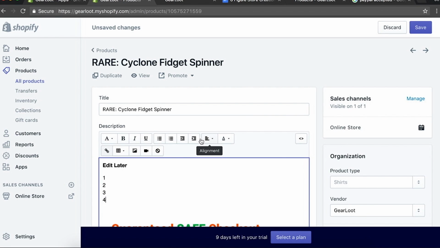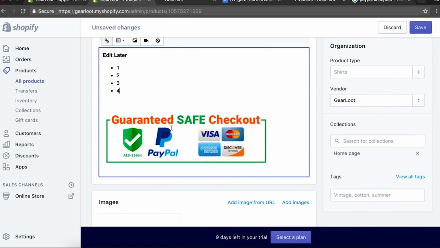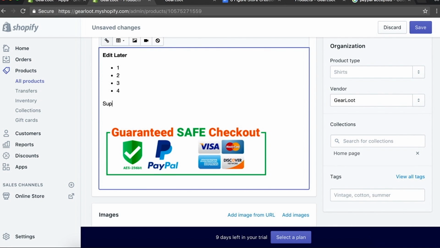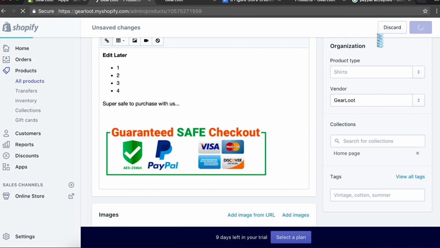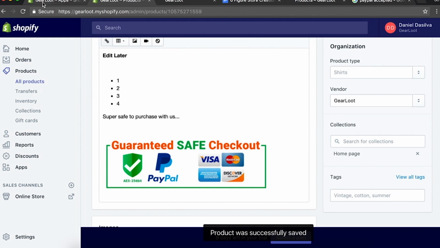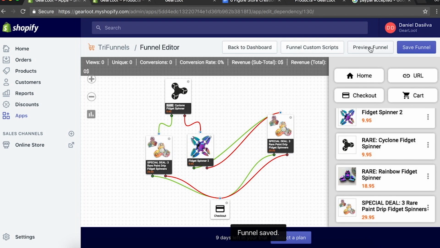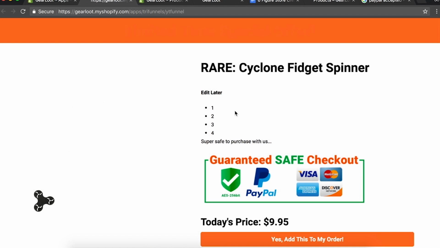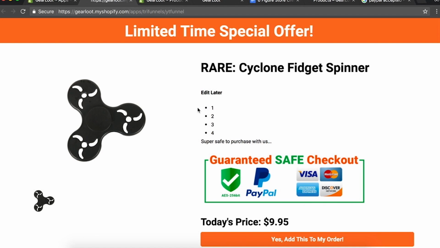These can be your bullet points. So let's just go ahead, numbered list. We'll turn to bullets. All right, and then you could say super safe to purchase with us, blah, blah, blah, all that stuff. Okay, all that fancy jazz. So over here, we're gonna click save. Now what we have is a funnel set up, and this is very, very, very important. As you can tell, the guarantee over here, the description, other images would be here.